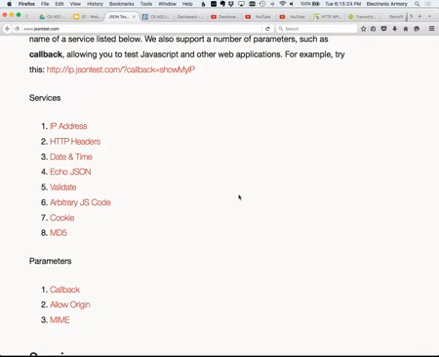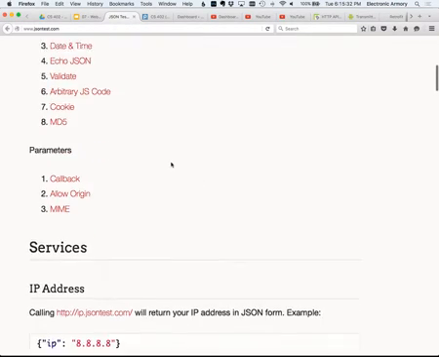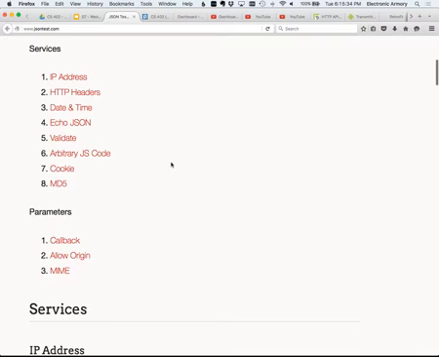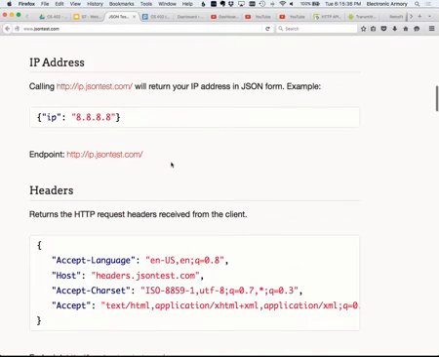So if you're going through some exercises in Android and you want to just see if you can hit these with your Android app, that sort of thing, you can do this as well on this website. So the first one under services is an IP address. And so what this will do is you hit ip.jsontest.com. You can do this with your web browser because all web browsers use the GET request.